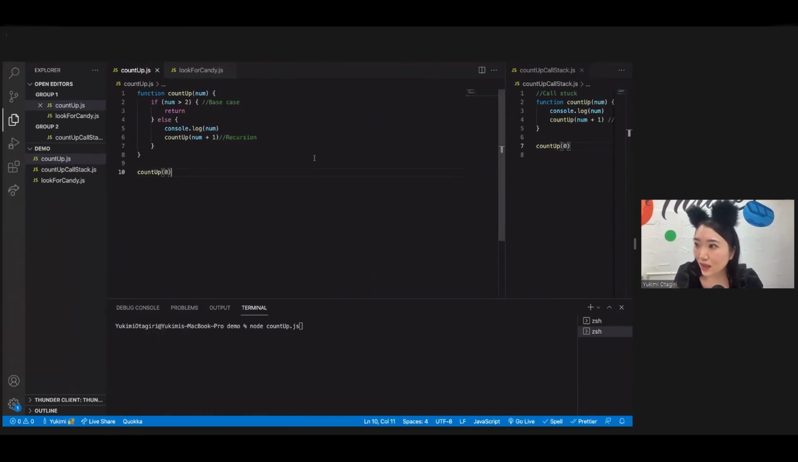Okay, so this is function countUp. This one is regular, proper recursion, has a base case here. So this one will get continuous numbers from 0 to 2 as we expected. Let's see. Yay! 0, 1, 2. Congratulations!